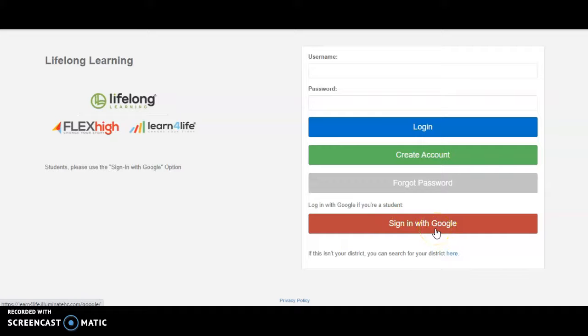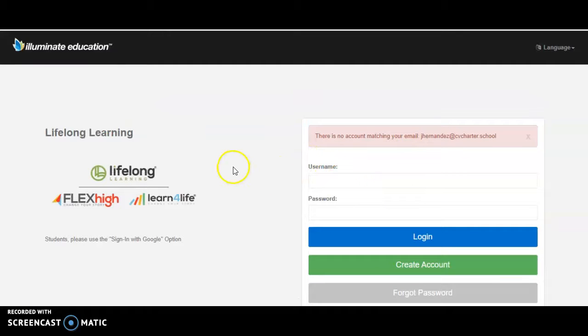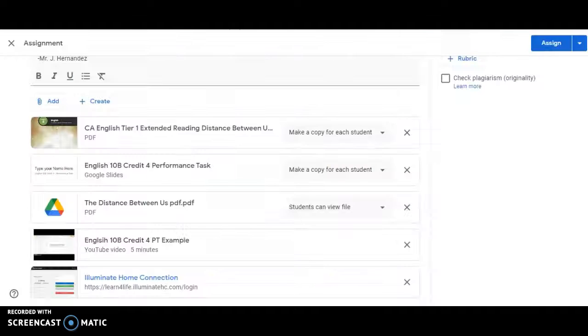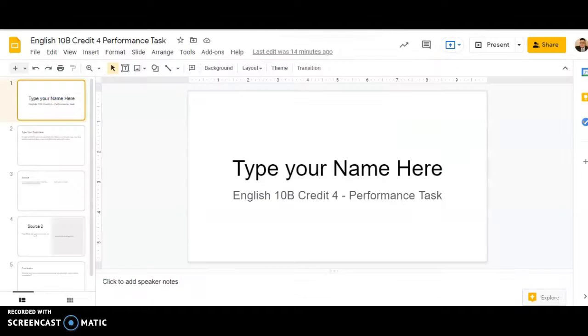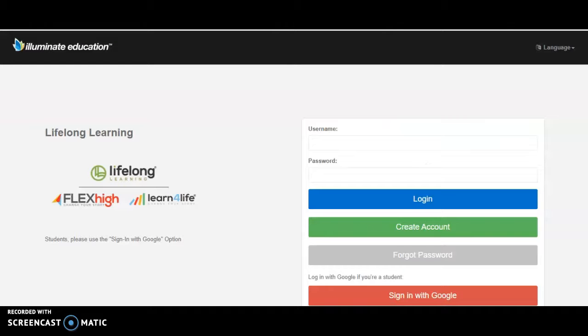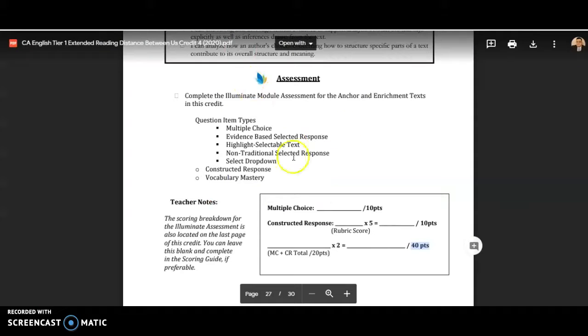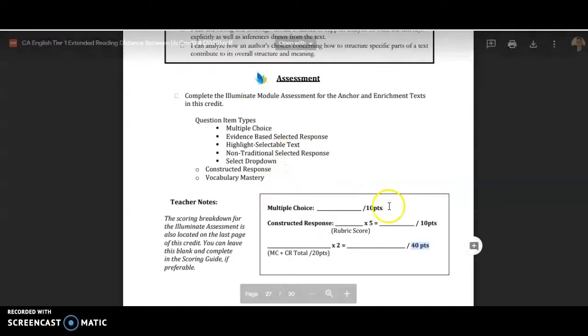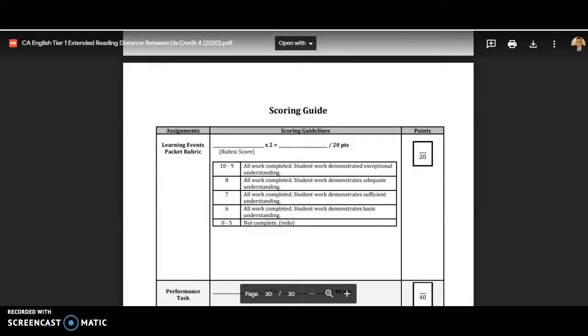Now, you must notify us, the teacher, that you're ready to take the quiz, or else when you click on this link and you sign in, you won't see that the test is available. In order to receive credit for this packet, you must sign in and take the test. It's worth 40 points, and that's a big chunk of the grade.